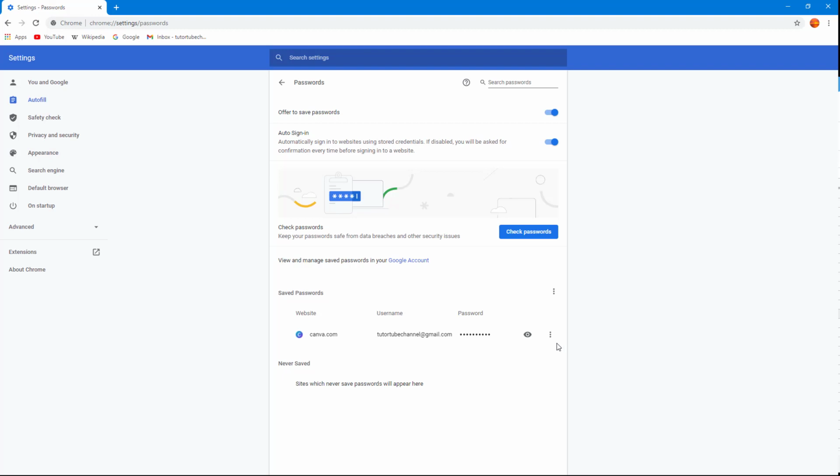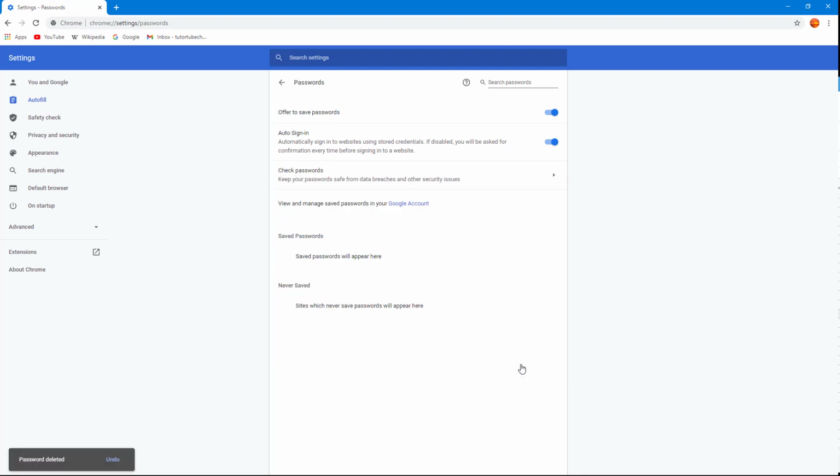So if I were to go over here on this icon and click on it, it'll ask you for your computer administrator password so that you can see the password as well. You have an option to copy the password or edit the password. Again, if you choose that option, then it'll ask you for your administrator password first. So what you can do is remove this. For removing, you do not need to enter the administrator password.